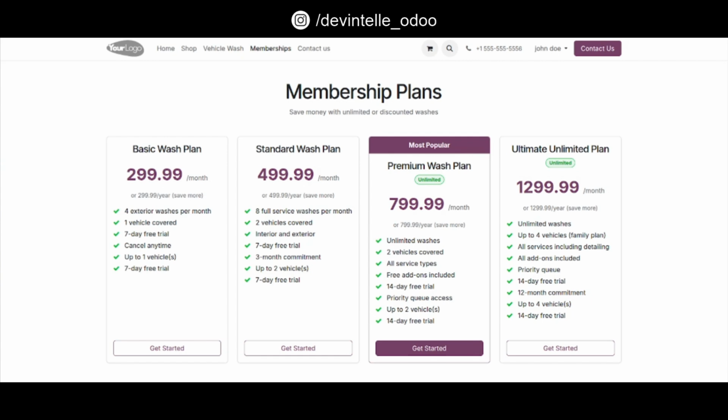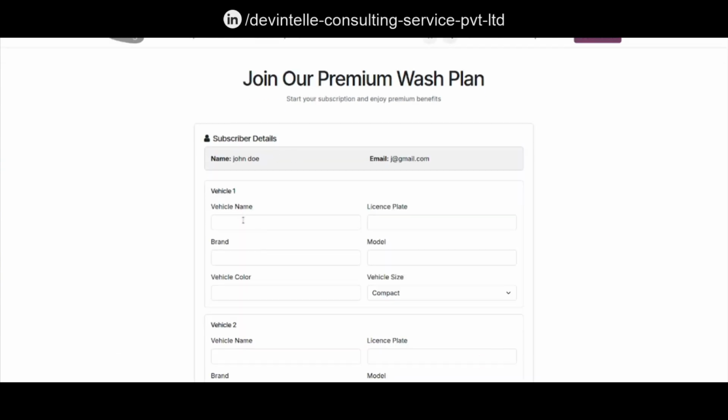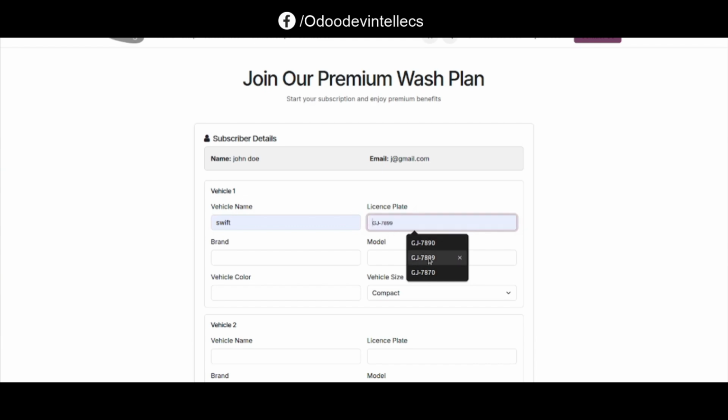So let's see. Here select this membership and now write the vehicle name, like Swift. Add here. This plate number is already used and provided for this vehicle. So here again write or select another license plate number.